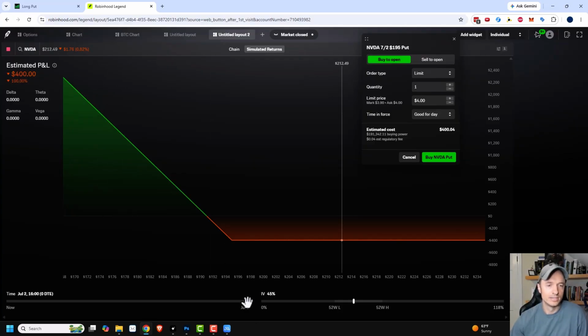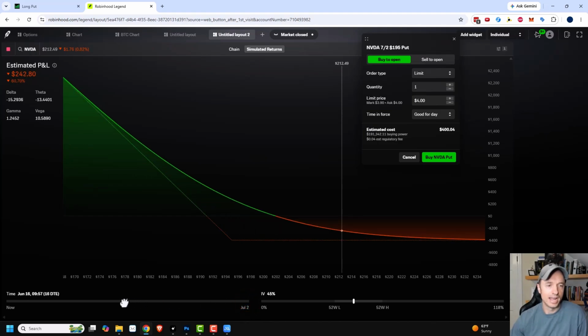Now, of course, we could go ahead and play with this slider, and so we can get an idea if by like June 16th, if the price of Nvidia is at 201.97, well then I'd be at about break even on June 16th. And so anyway, when you're happy, you can go ahead and click on buy Nvidia put, and that would go ahead and submit the order in order for you to buy the put option with the various settings that you've selected. So that's all there is to it for buying options on Robinhood.